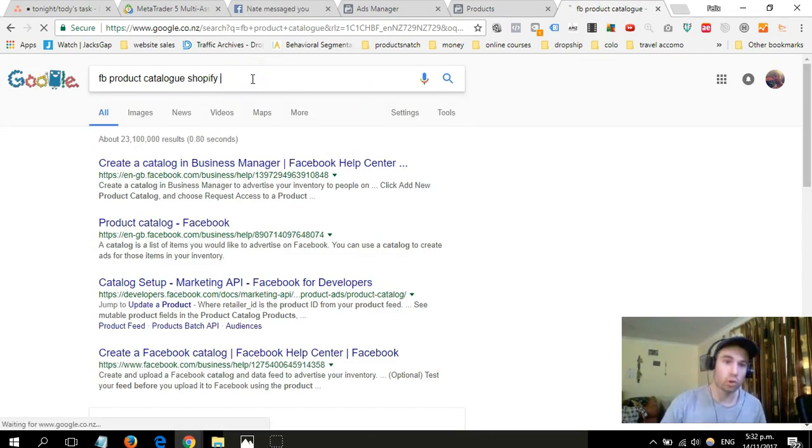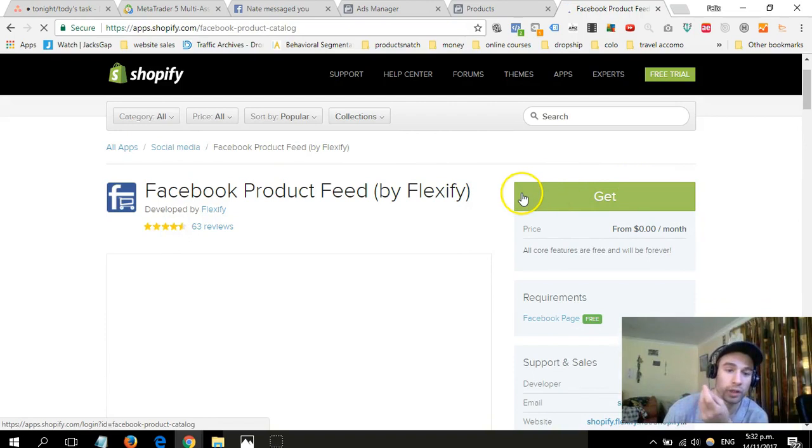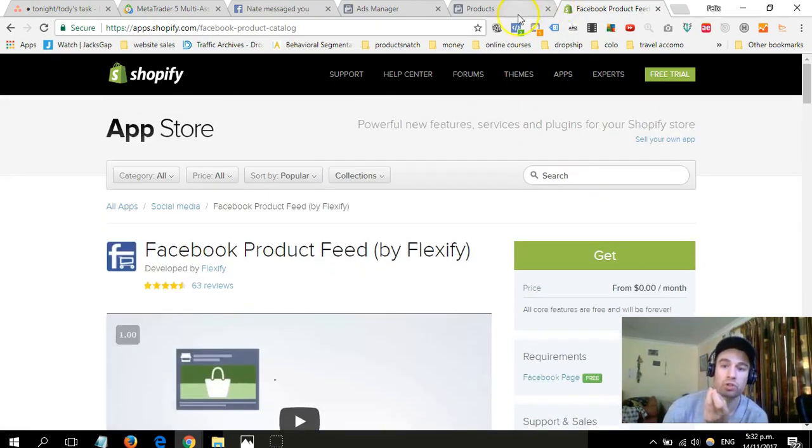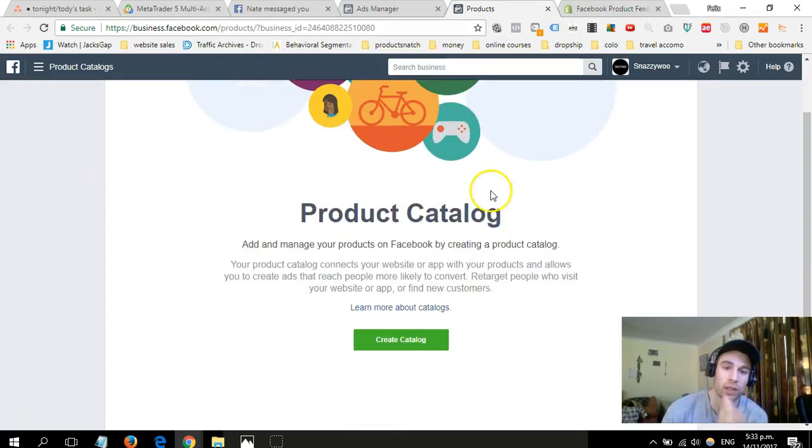Shopify. Install this app. Follow the instructions there. Product feed by Flexify. Very simple, very straightforward. Install this. It's free. Add it to your store. Follow the instructions there. Your catalog will be there. At the moment, I don't have a catalog set up here.